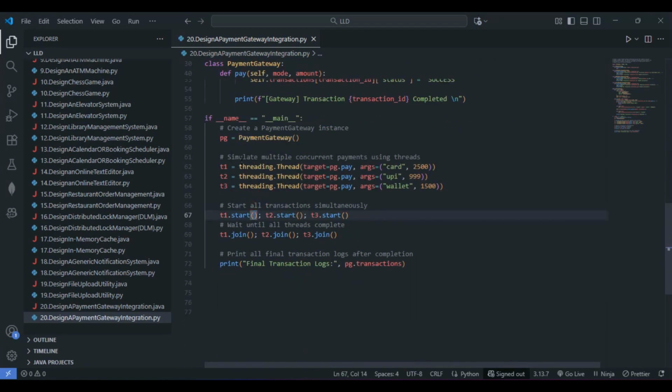Next, we are simulating multiple concurrent payments using threads, threading.Thread, with the pay arguments. First, we are going with a card, and we are going with 2,500 rupees. Second, we are going with UPI, and we are going with 999 rupees. Third, we are going with a wallet payment and we are going with 1,500 rupees. So this is fine, I believe.